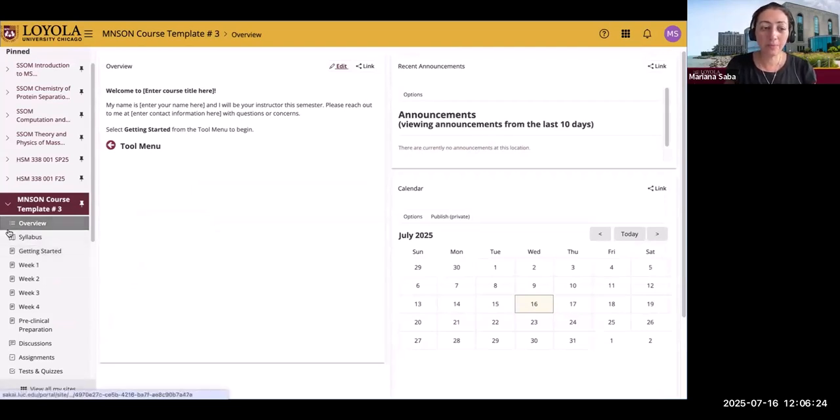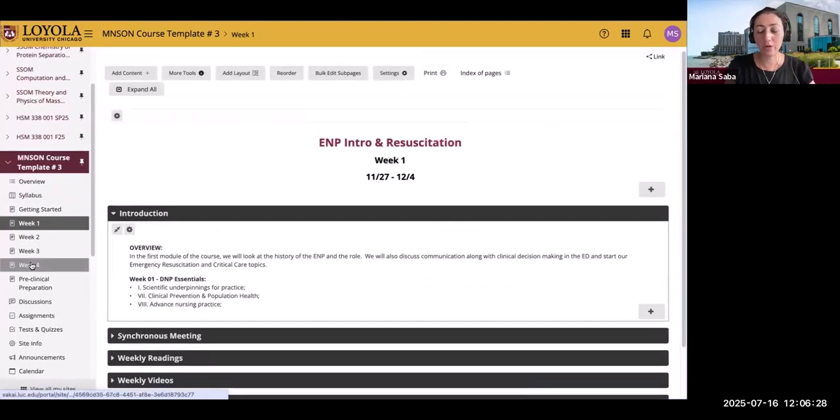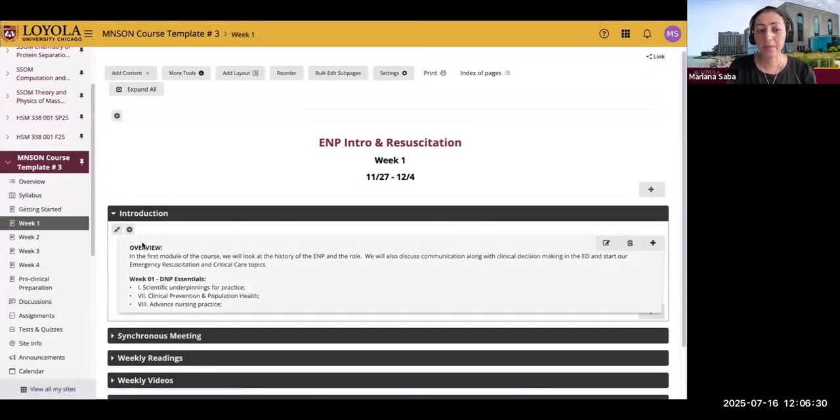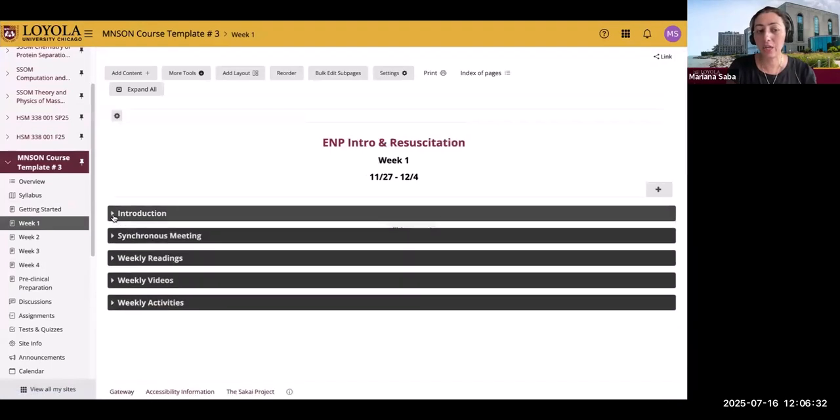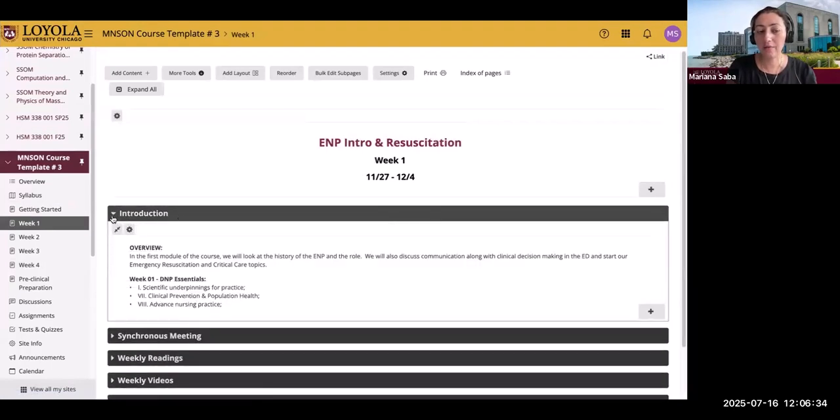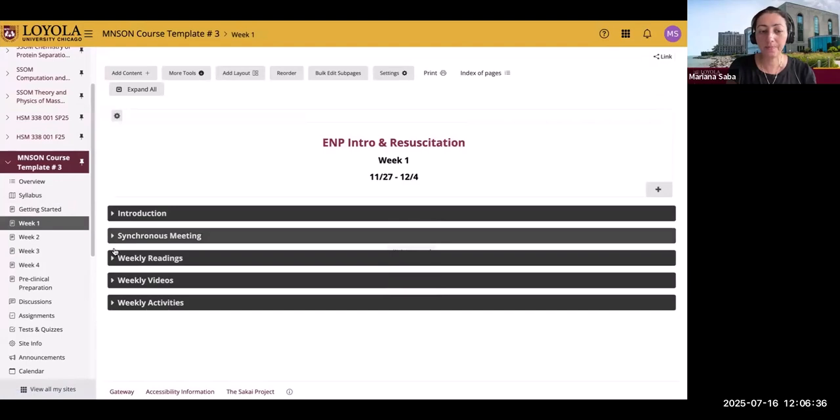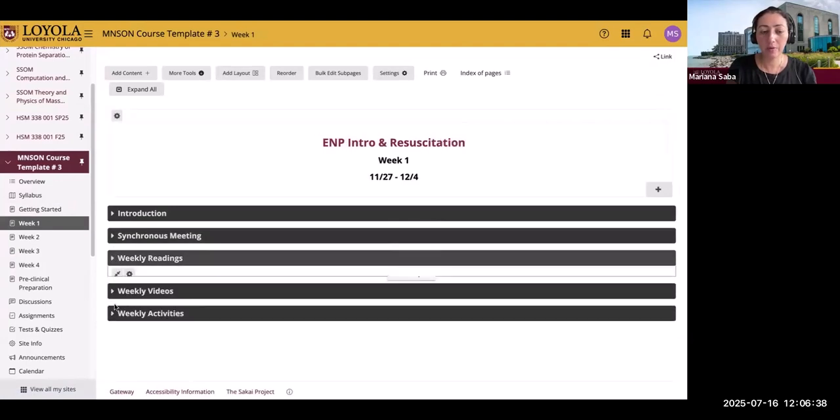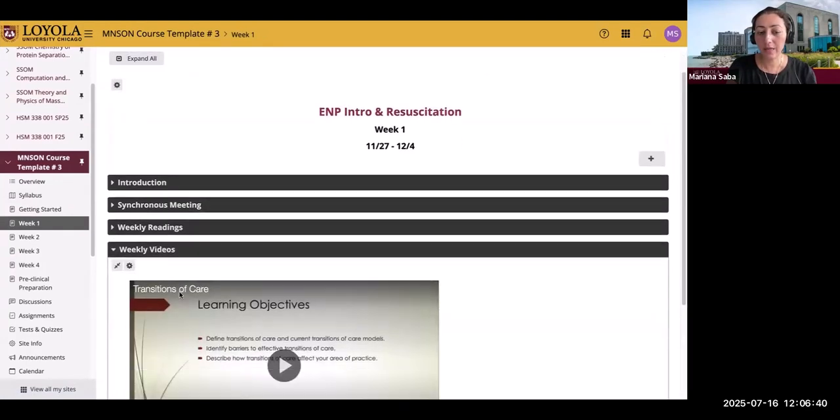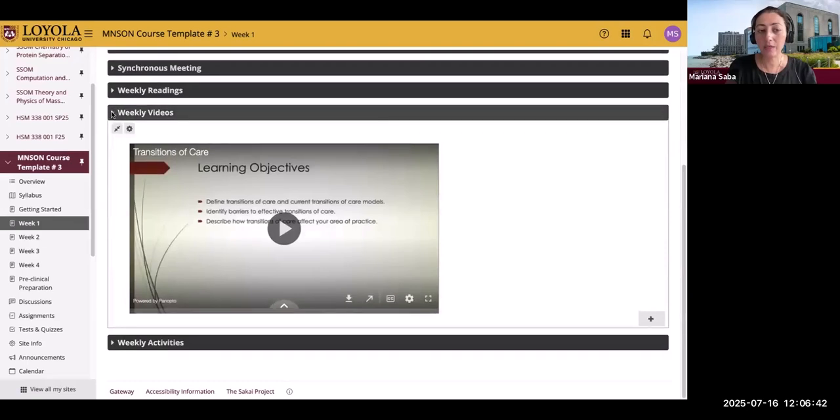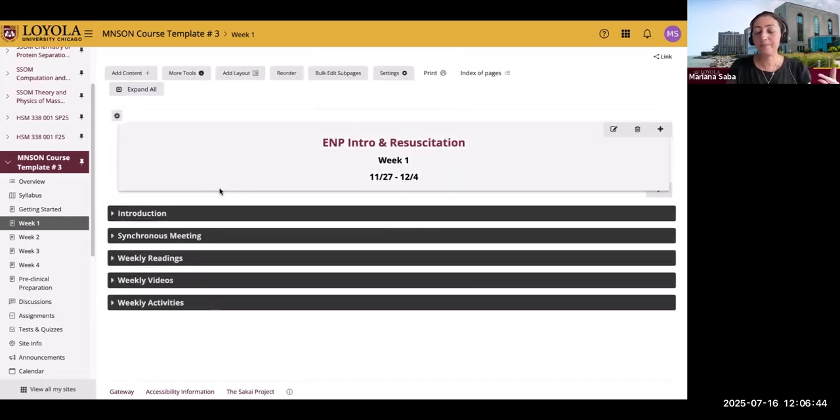This is template 3. Same thing, the overview, syllabi, getting started. We encourage to have it all the same. And this is basically a collapse section where the students can have information, introduction, weekly reading, for example, weekly videos, same thing. And it's a collapse section. And again, it depends on the actual content that the instructor needs to provide to the students.